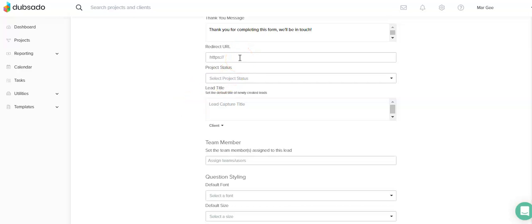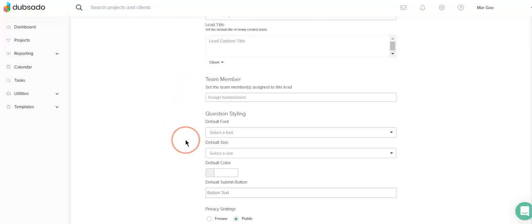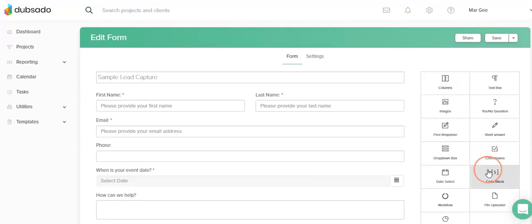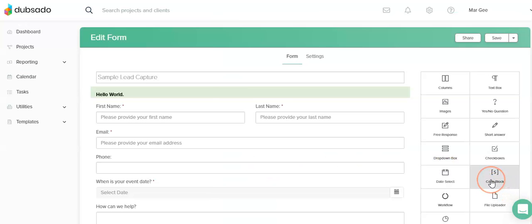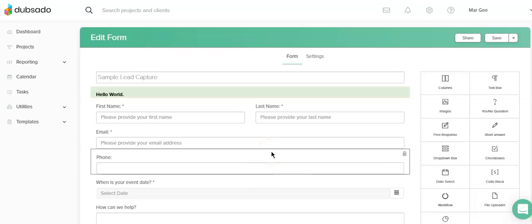Redirect them to any page on your website. You can choose a font size and a color. If you're familiar with CSS, you can add the code block at the top of your form. And you can add your hex codes inside here. For the code blocks, you can only use them for the lead capture forms, questionnaires, and proposals. I will add a link below so you can learn more about the code blocks and how to add CSS.